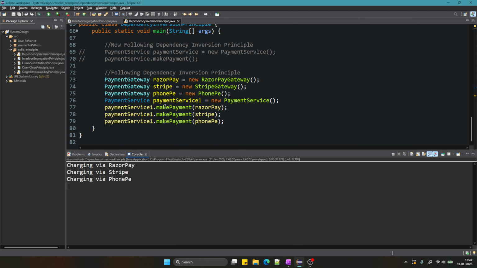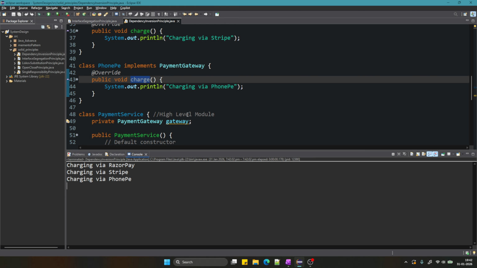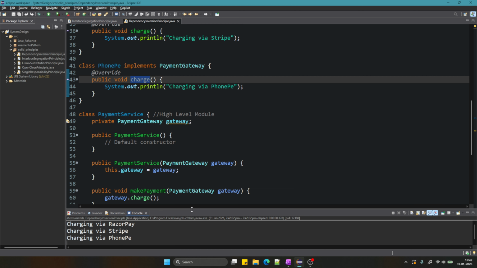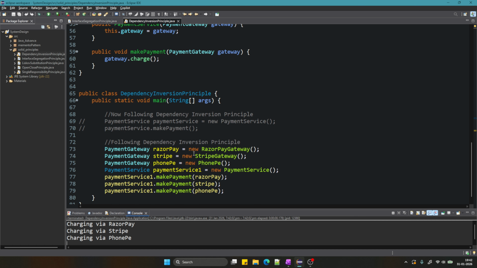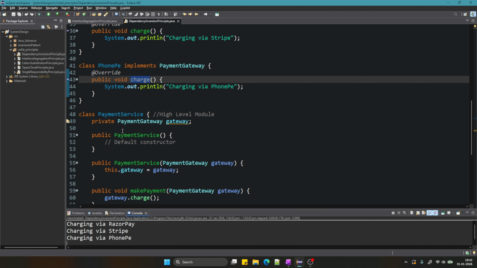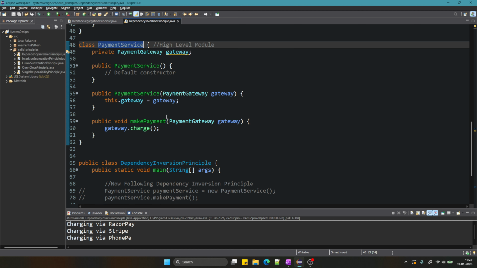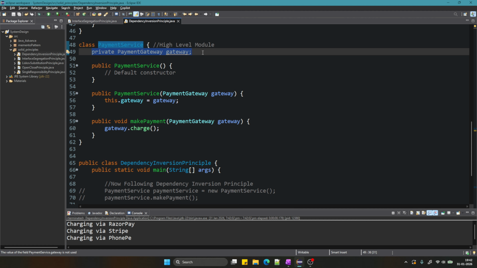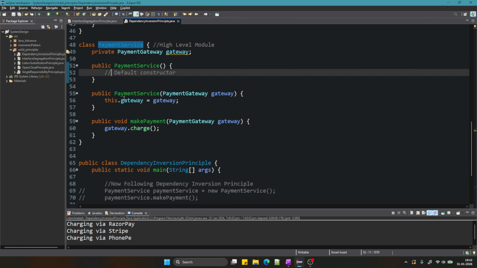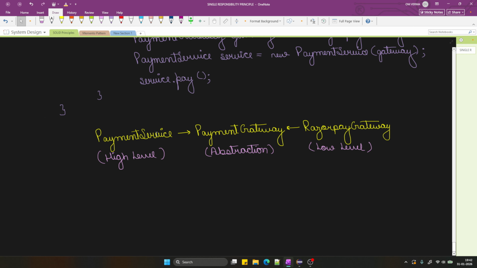So this way I have written code which is loosely coupled, and I have achieved the dependency inversion principle. This is all about this principle, and I hope this is clear, because this payment service is not directly depending on the low level module. Instead, it is depending on the interface. So here the interface is the mediator. This way we have achieved this. Payment service is depending on payment gateway. Razorpay gateway is depending on payment gateway.